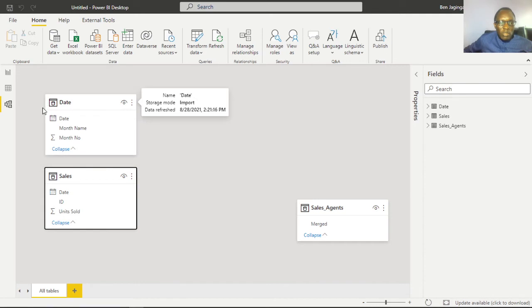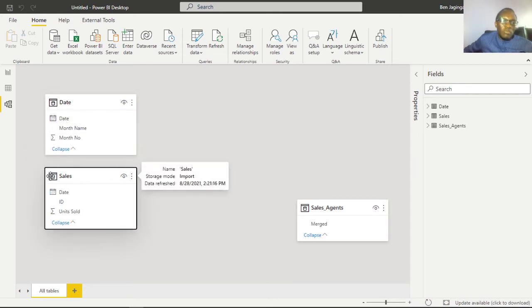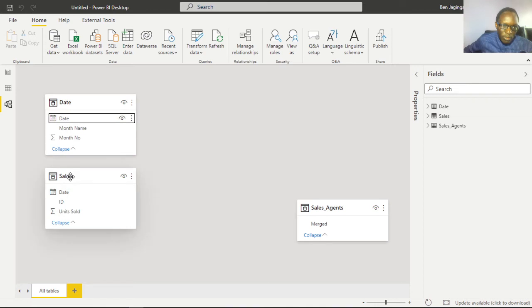In the date table, our primary column with primary keys will be the date. And when you go to the sales table, or rather our fact table, our primary column will also be the date column. So I want to create a one to many relationship from the dimension table to the fact table. I'll drag date and connect it with the date in the sales table.